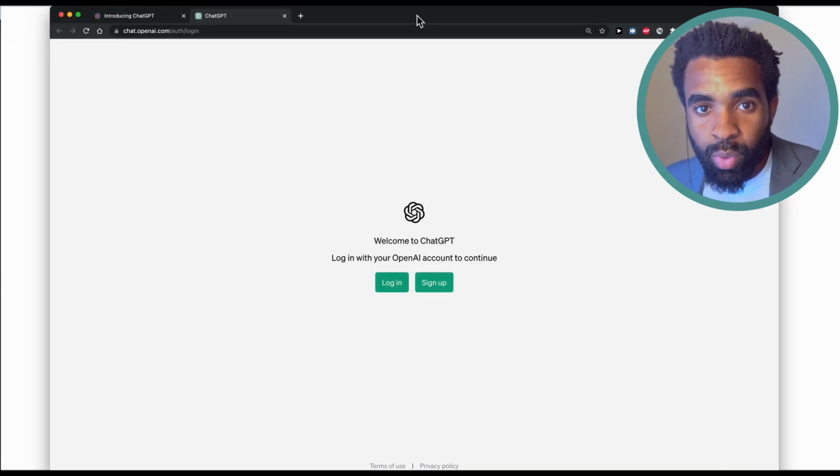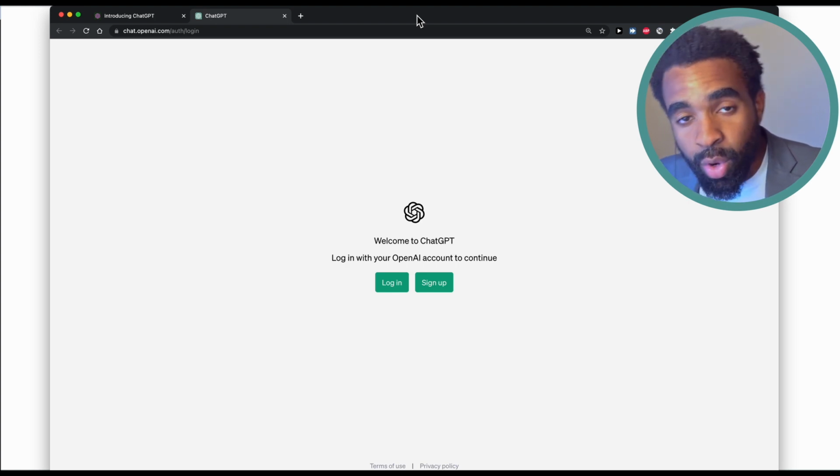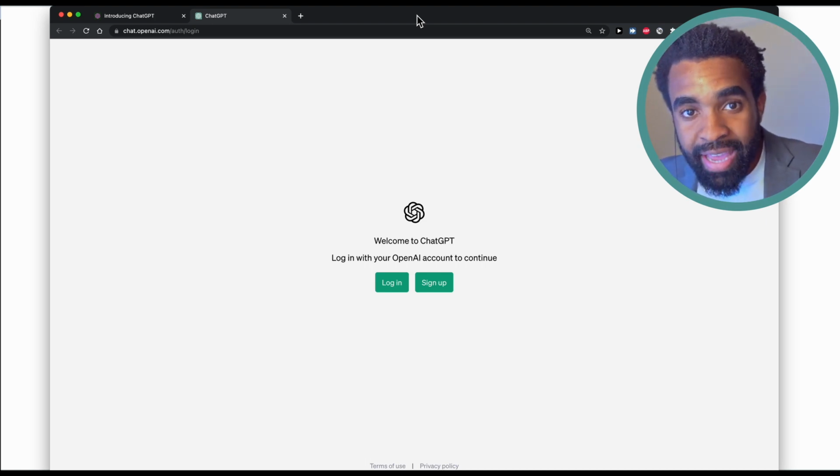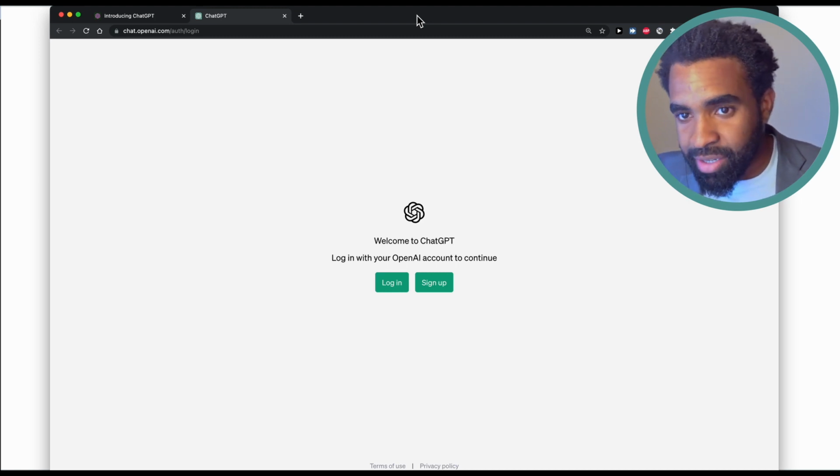Now there are some countries where ChatGPT is unfortunately not available. If you are in such a situation, what you can do is use Bing Chat instead to access the same model. So to do that, you're going to have to use the Microsoft Edge browser. If you're on Windows, you should already have Edge installed. If you're on Mac, you may need to download it.